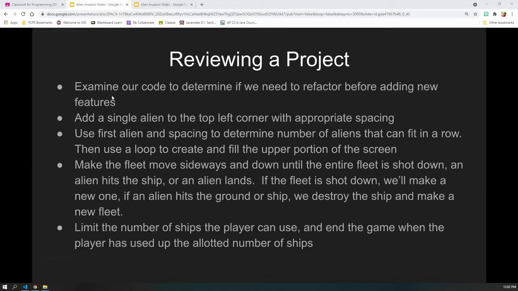We need to examine our code to determine if we need to refactor before adding any new features. We've been refactoring as we've been going along, so I don't think there's anything we need to do at this moment, and we're going to continue to refactor as we move through here. But this is something you should be thinking about when you're making your own projects: always take a step to think, is there a way I can make this code a little better?